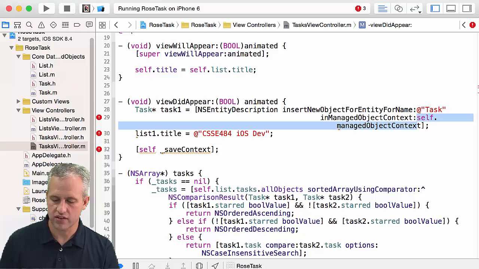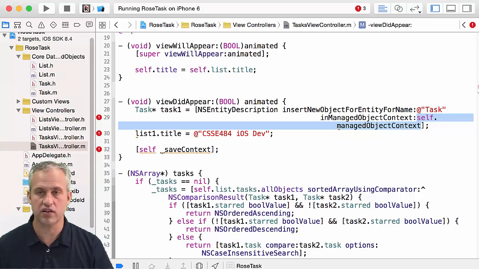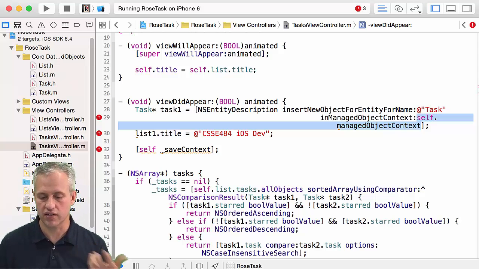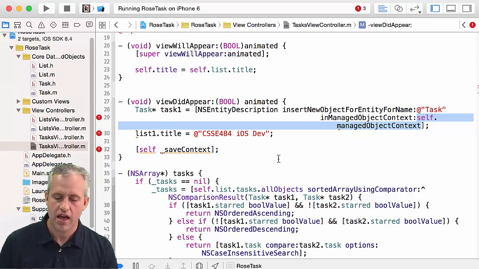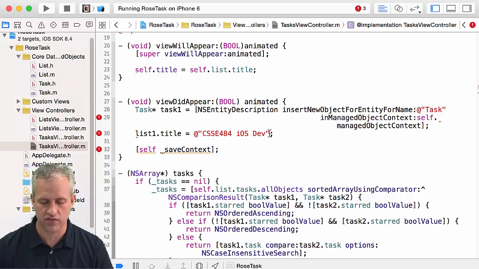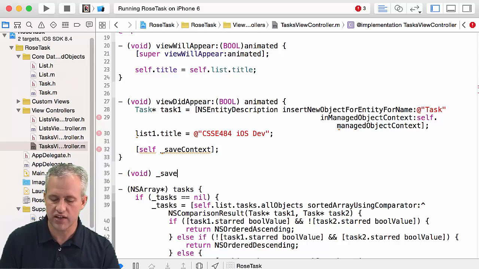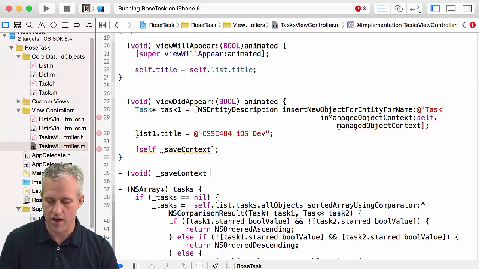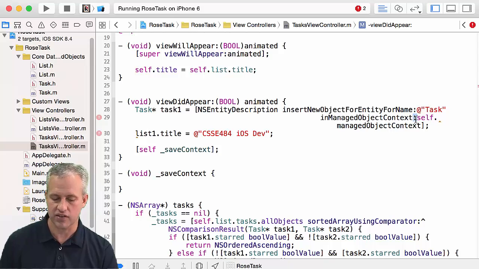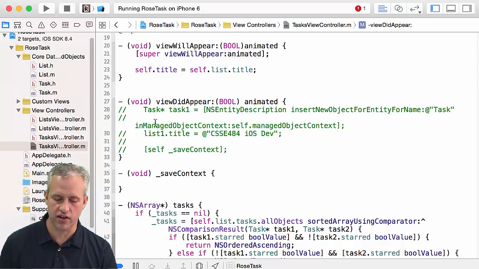It does not like this self.managedObjectContext, so that's kind of a pain. So really what we need to do is figure out some way to get the managed object context. And then we've also got this helper method called SaveContext, and it doesn't exist yet either. So I have to implement both of those things. I'm going to do the SaveContext one first, because that's going to teach me how to get the managed object context. So I'm going to comment this out because it's got syntax errors.